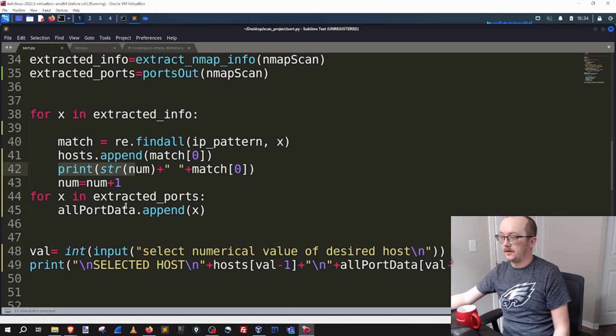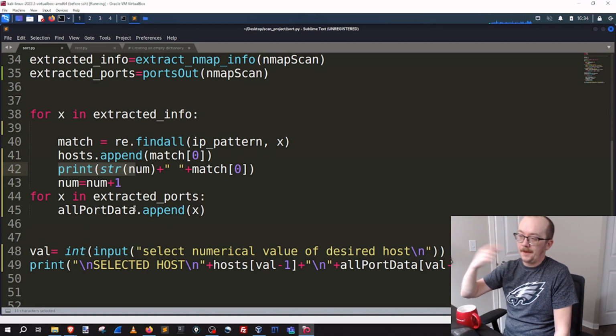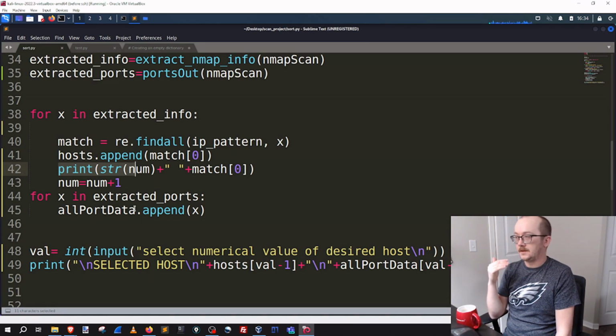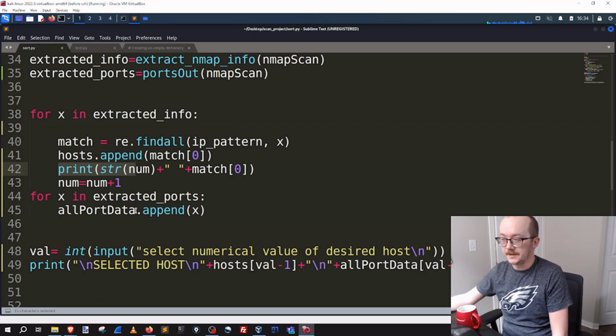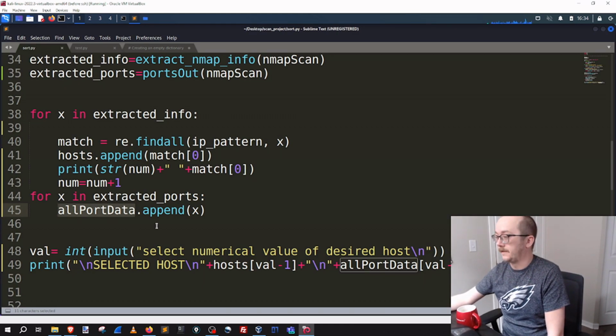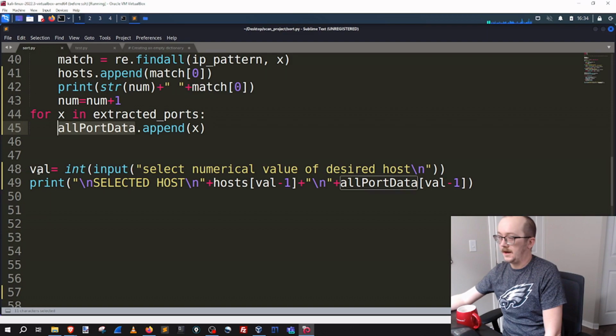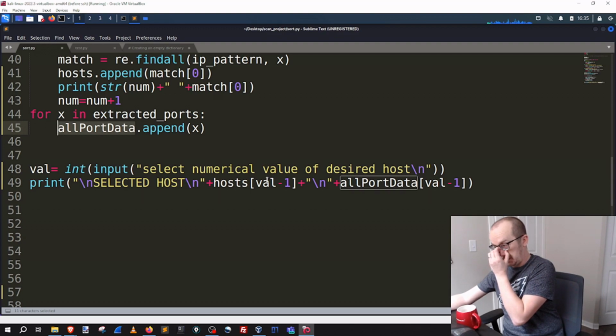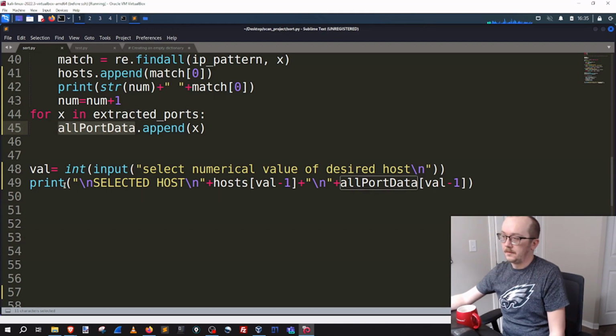And we got another loop here where we're going through the ports. And at this point, I'm just adding all of that data to a specific list that I can call on later. That's the purpose of this loop right here. And then finally, we've got our a value, and we have an input, and I'm turning that input, that selection, into an integer. So input, select the numerical value of the desired host, and so on. And then print selected host, choose the host that is relevant, and then all the port data that's relevant.